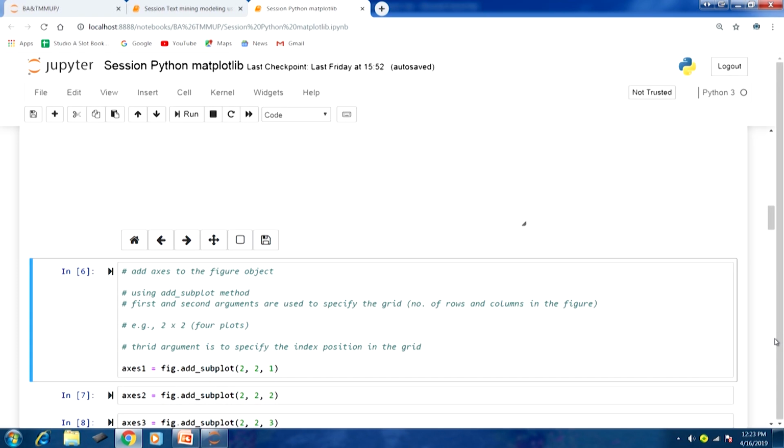In this method, the first and second arguments are used to specify the grid. By grid we mean the number of rows and number of columns, which will determine the number of plots that we are going to have in this figure object and the configuration of those plots also. If we have 2 rows and 2 columns, we will have a matrix kind of thing, 4 squares, 4 subplots that we can create in the fig object. Or, with the same number of plots, 4, we can have a different configuration also.